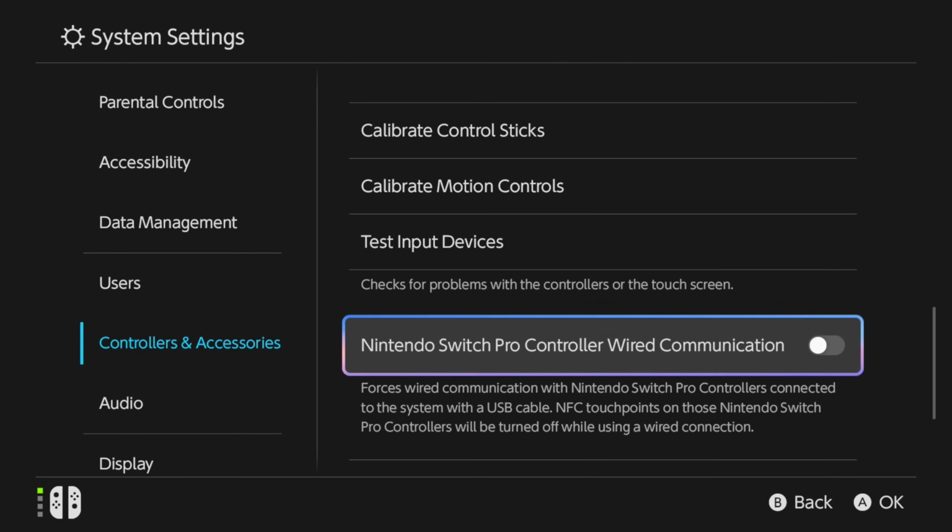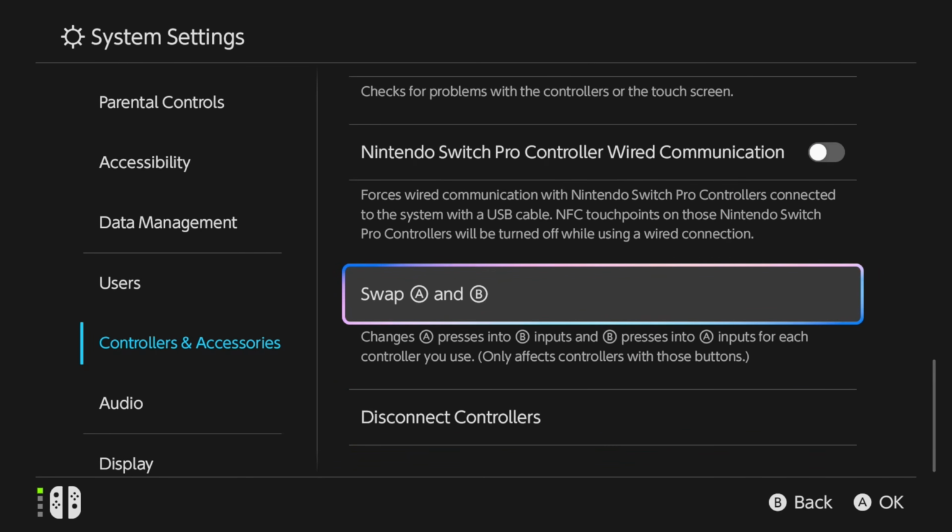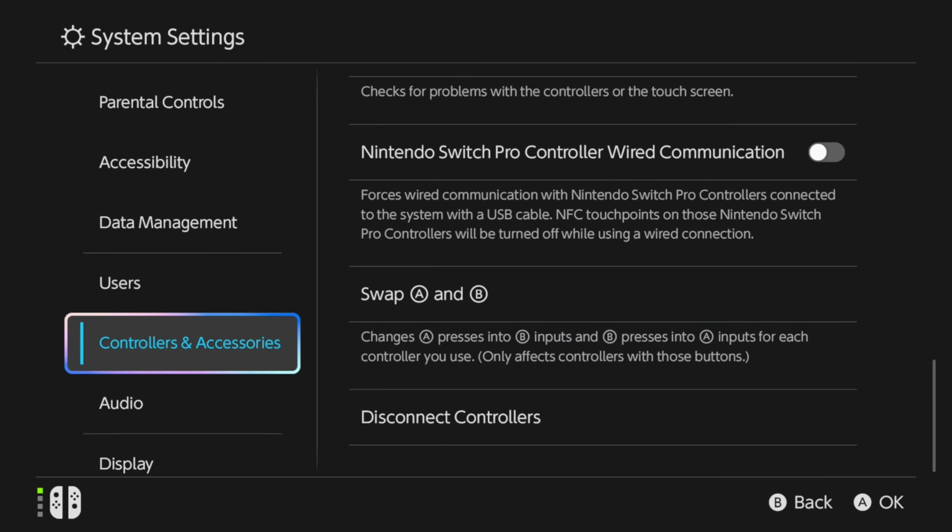You can do the same thing with your motion control. You can test your input. So a lot of cool options that you can do. You can even swap your A and B. So that's pretty cool. If you're an Xbox guy, it will help you a lot with this.